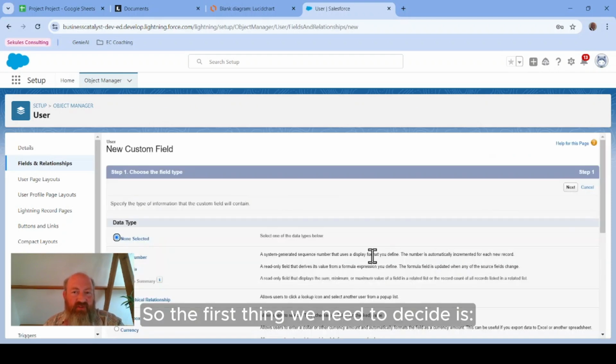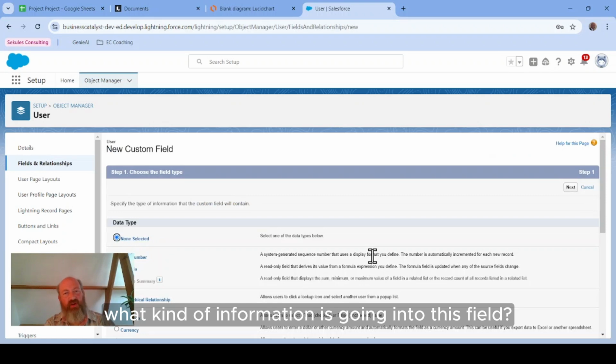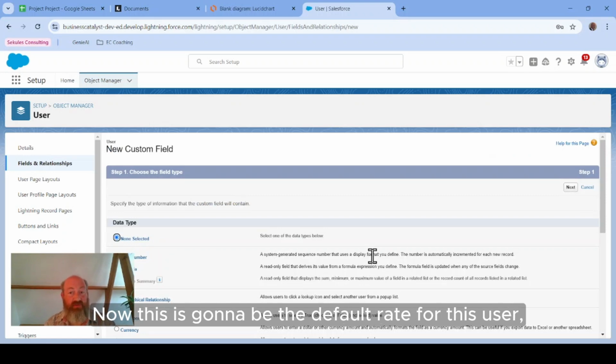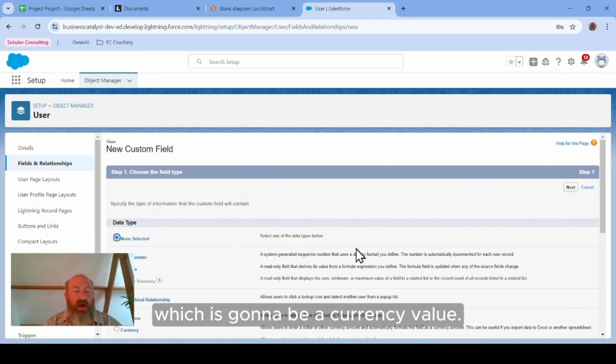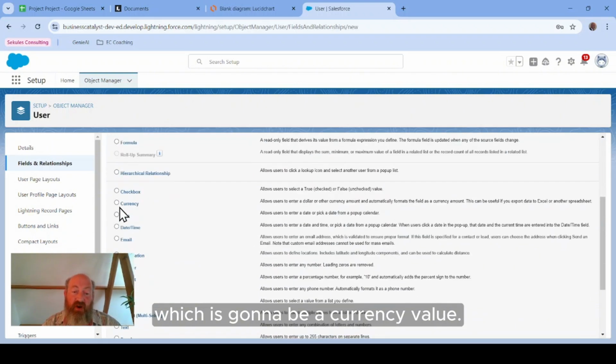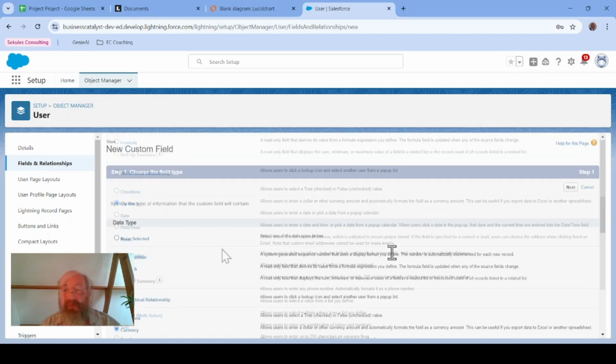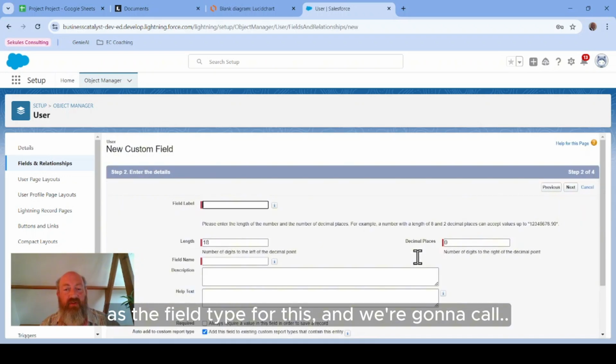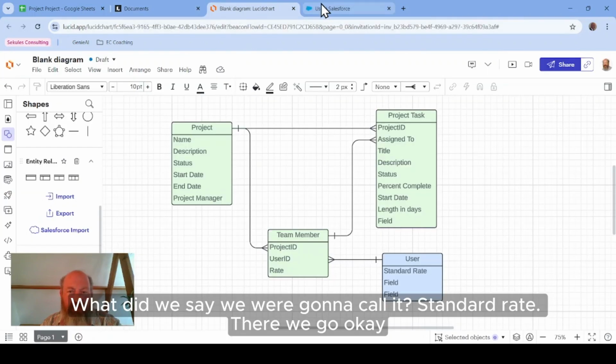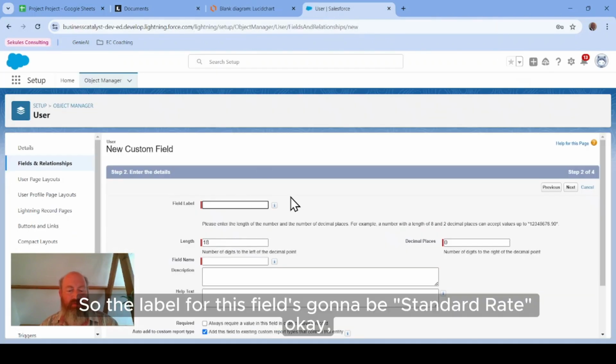The first thing we need to decide is what kind of information is going into this field. This is going to be the default rate for this user, which is going to be a currency value as the field type for this. And we're going to call, what did we say we were going to call it? Standard rate. There we go. So the label for this field is going to be standard rate.